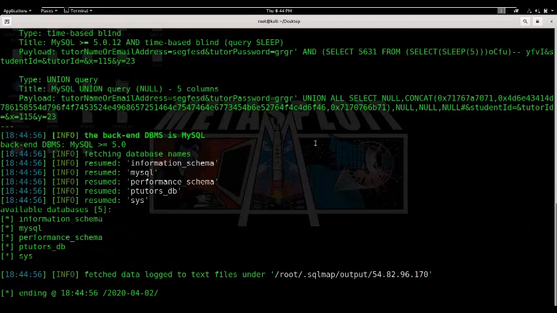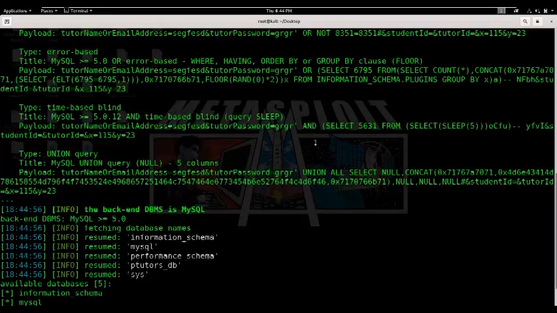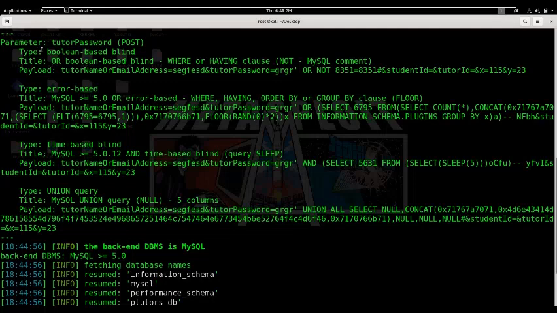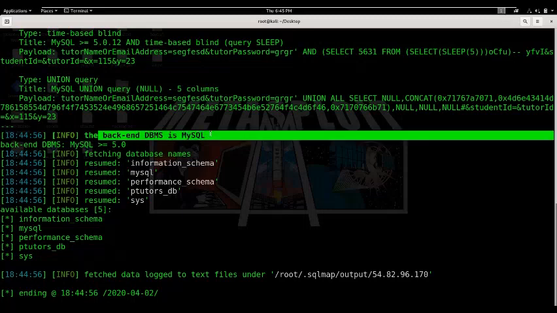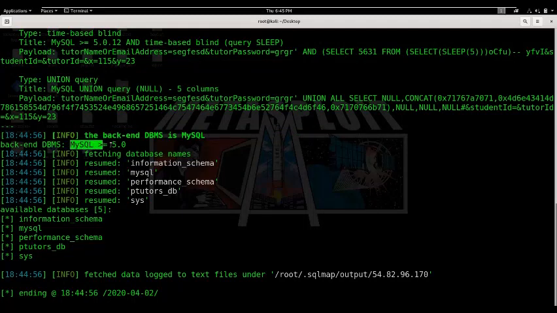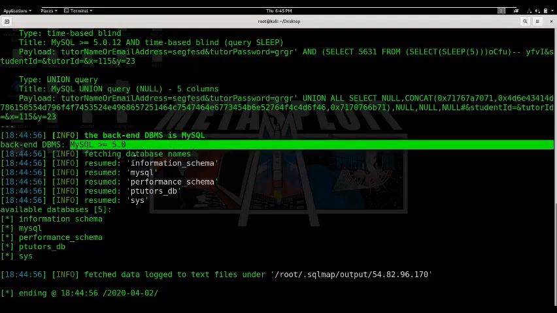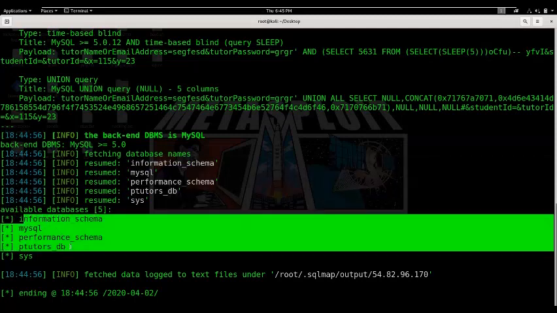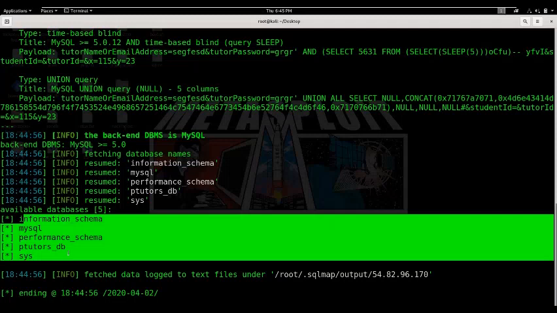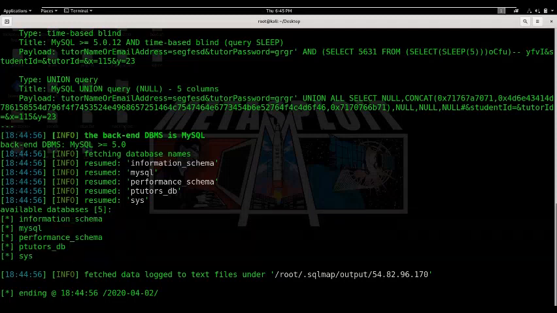Let's see, it has used some queries like boolean based, error based, and time based. We have also found that the backend DB is MySQL, version greater than or equal to 5.0. We have got many databases: information_schema, mysql, performance_schema, ptutors DB, and fields. Let's go to ptutors DB.